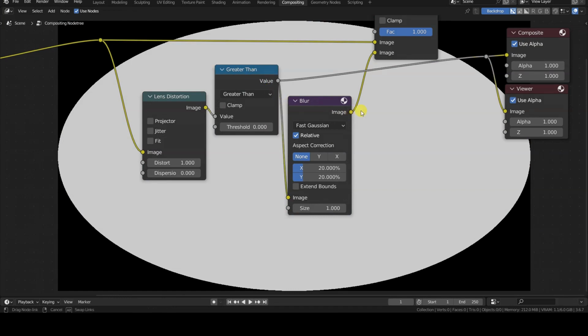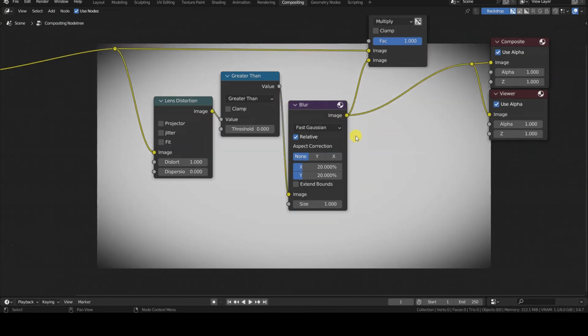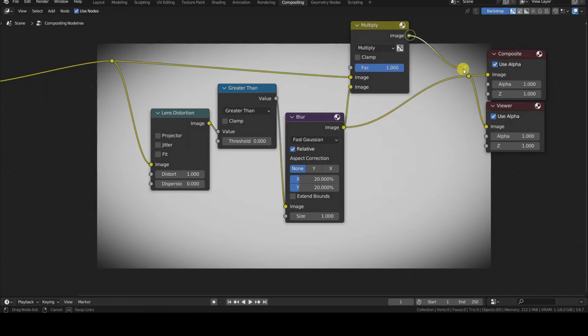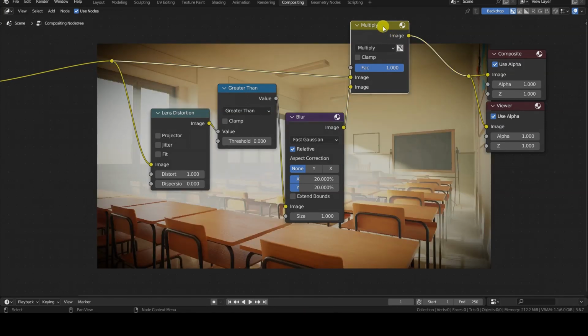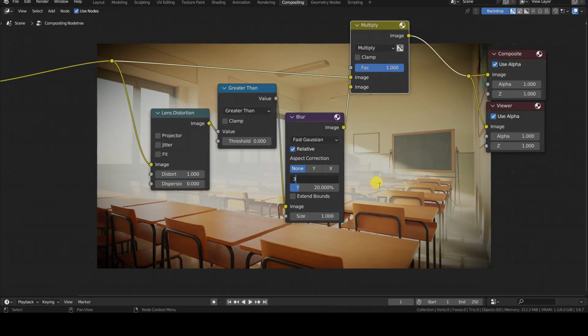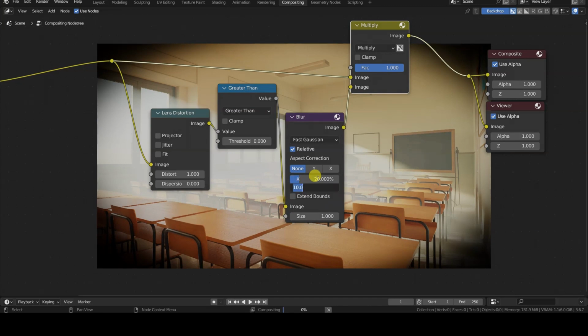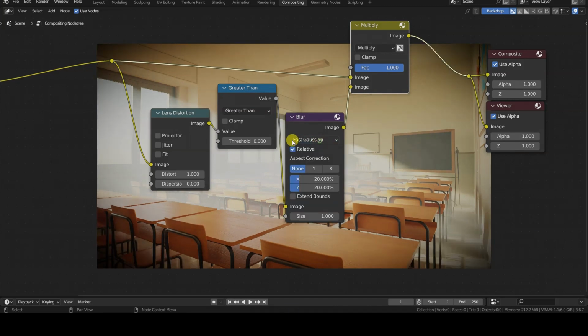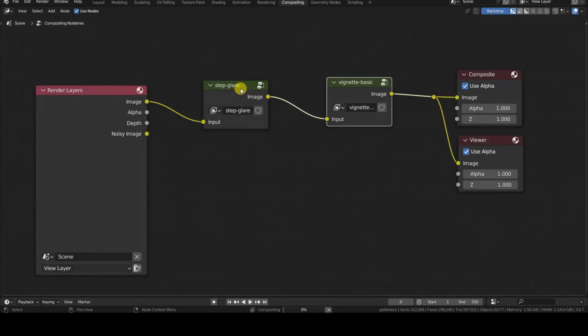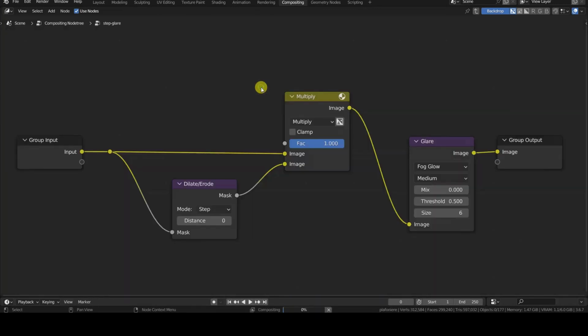A white oval is created on a black background, inscribing this oval within the rendering, starting from the image using the lens distortion and greater than nodes. Then, the edges of the oval are blurred with a blur node in relative mode, and the resulting mask is multiplied using a mix color node with the original image. Multiplying an image by a grayscale mask has the effect of darkening the image where the mask is darker. Keep this concept in mind because this operation is also performed in the other node group. Actually, we can close the vignetting group, of which we have already covered everything, to examine the step glare group.